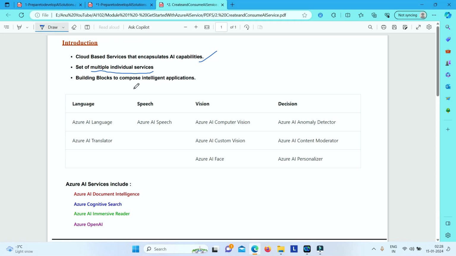Now, in this video, we will actually see how to create and consume AI service. So, first we will see some theoretical concepts, and then we will see how to create the service in the portal. So, now we have clearly understood AI service as a cloud based service which actually encapsulates AI capabilities.